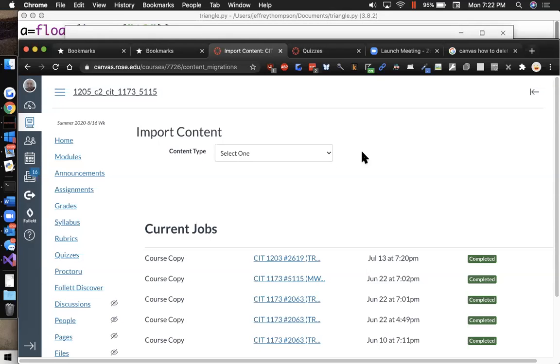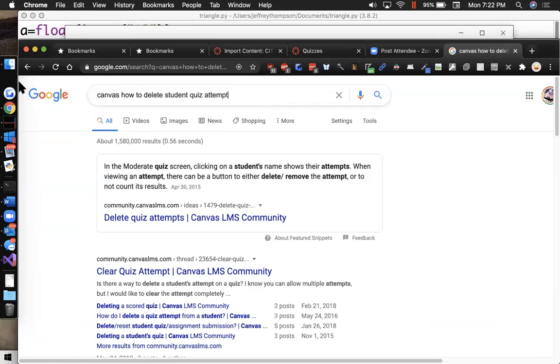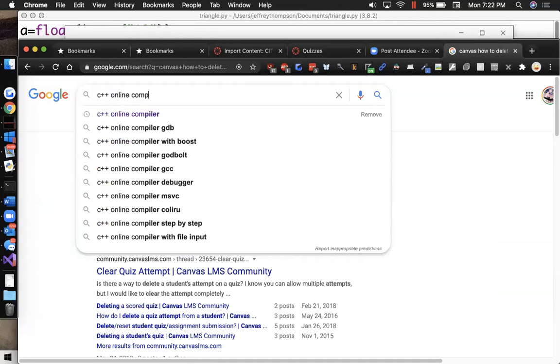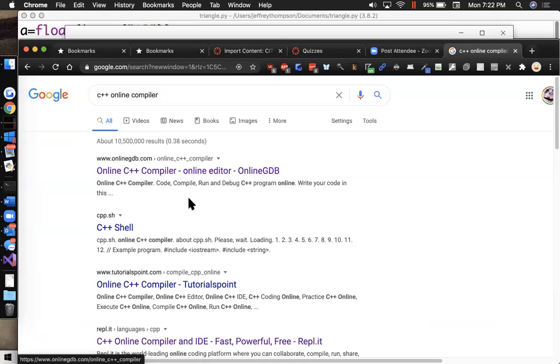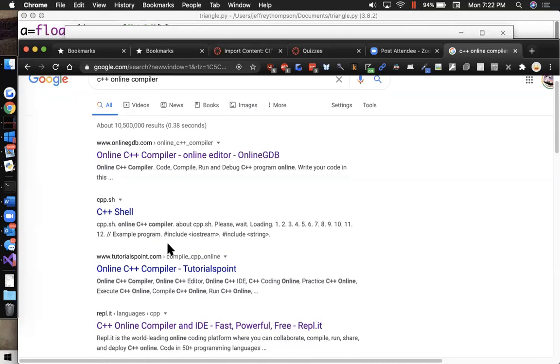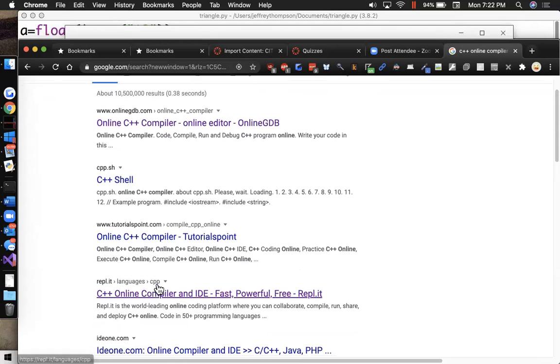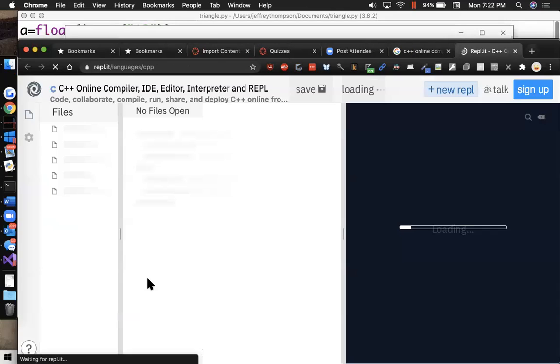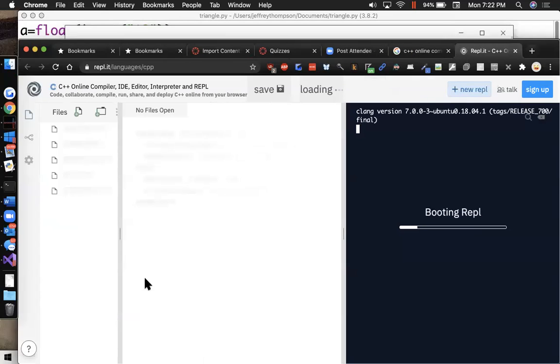Okay, so the first thing I'm going to talk about is what do you do if your laptop blows up or gets left somewhere and you don't have Visual Studio and in a hurry you need to get some homework done. What you're going to want to do is go to Google and search for C++ online compiler. And they all work pretty good. I don't have one to recommend over the other. Why don't we choose Repl.it, and you come up with a page like this.